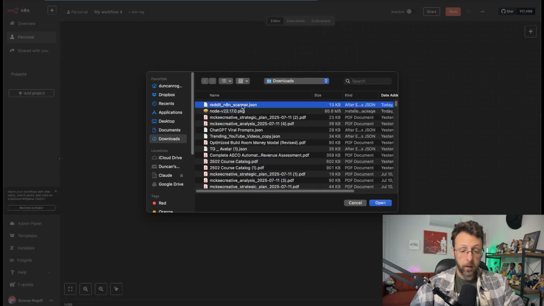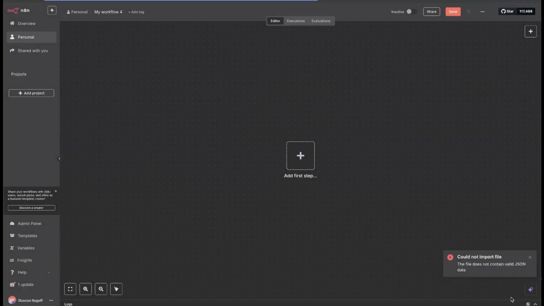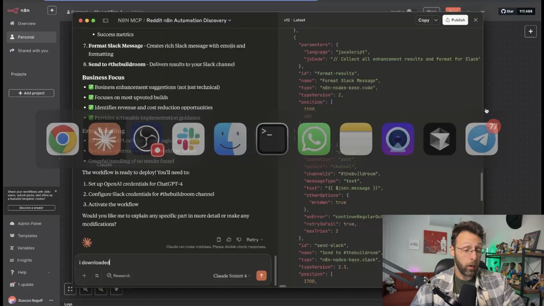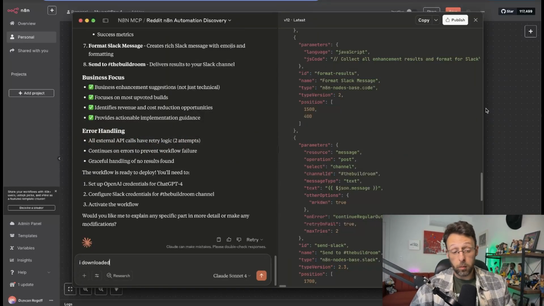And I'm going to click open. And we got this error: could not import file. The file does not contain valid JSON data. So honestly, that's a bummer, but I want to show you that this stuff does happen. I think it's important. So I'm just going to come back into Claude and let's see what it says.